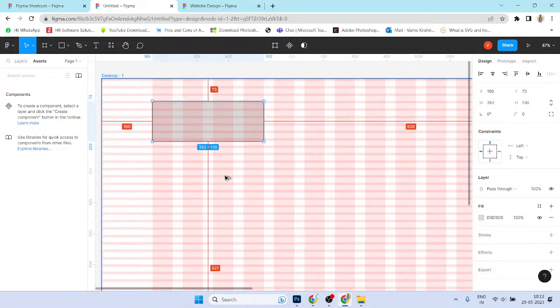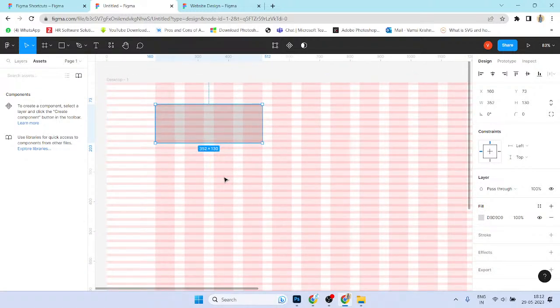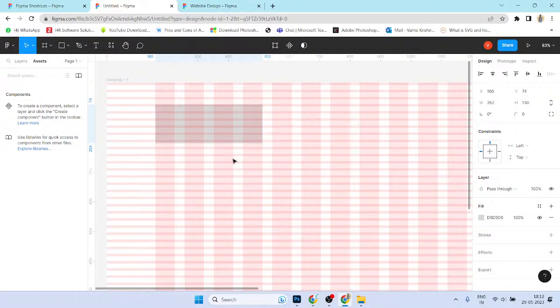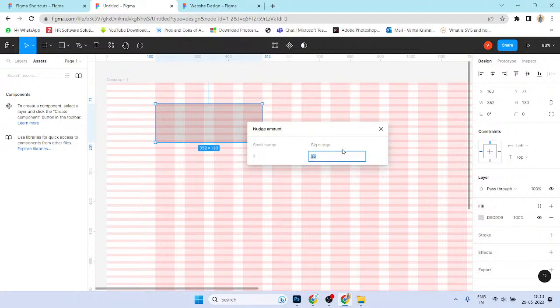Suppose, sir, the object is there, and I would like to move the object for 1 pixel only. So select this one and make it the nudge amount. Click it here, make it the small nudge, which will be the normal, like moving with the arrow keys, 1 pixel, like this. Okay, then what about the big nudge amount? For this big nudge we have to use the shift key.